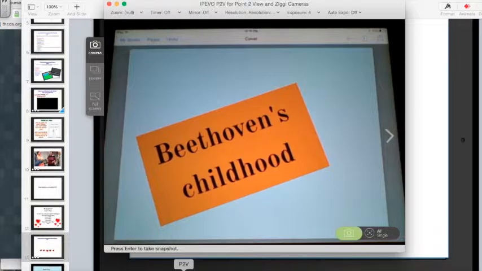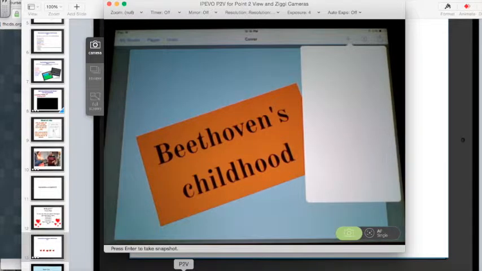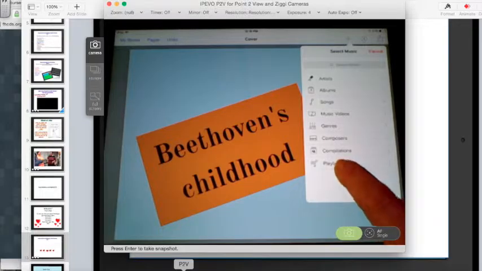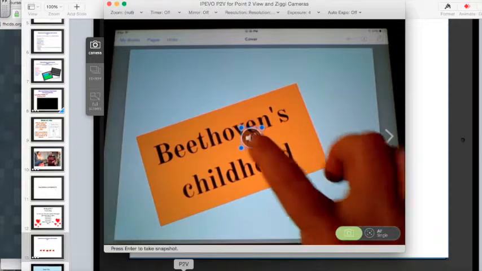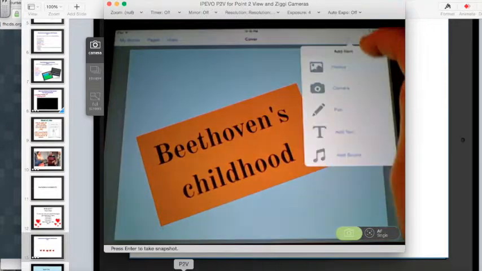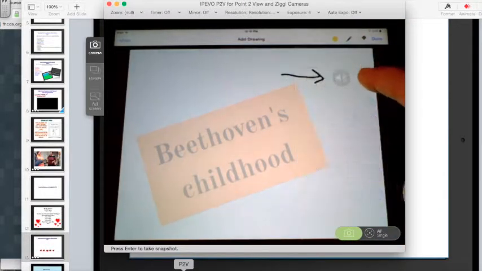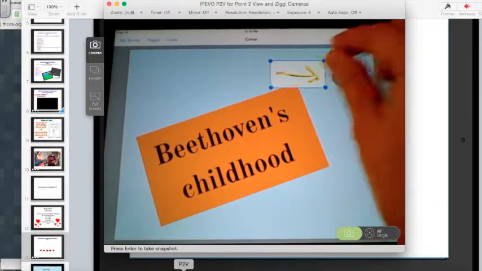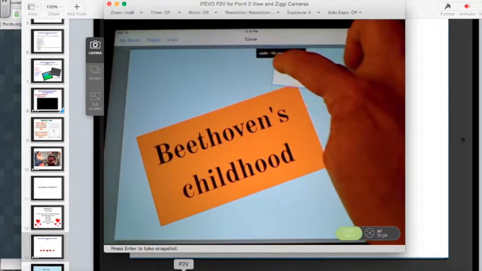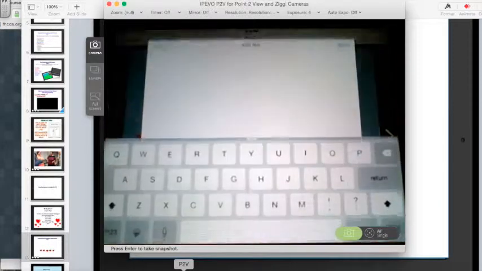What if you want to add a sound file for just this page? Plus, add sound. You can record, or what I do is set up a playlist in my iTunes library for my students to find Beethoven's music. And it comes in, and a lot of my students will draw using the draw tool, a little arrow. And again, they can do things with that until I make that smaller. And they might, again, type something like click here.